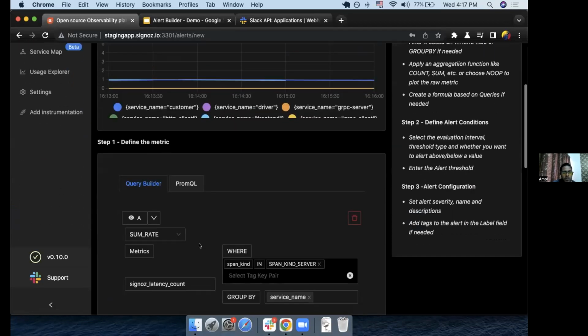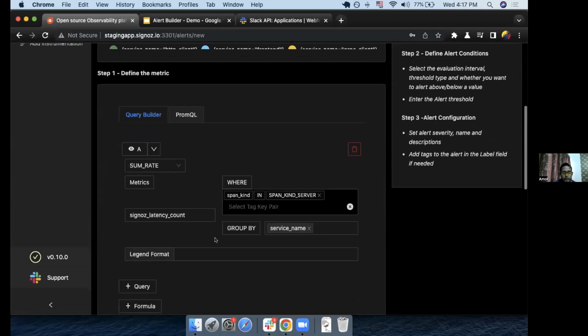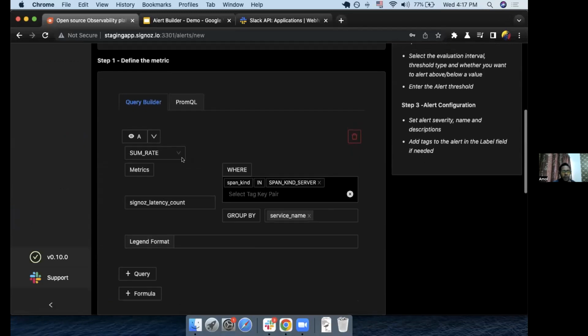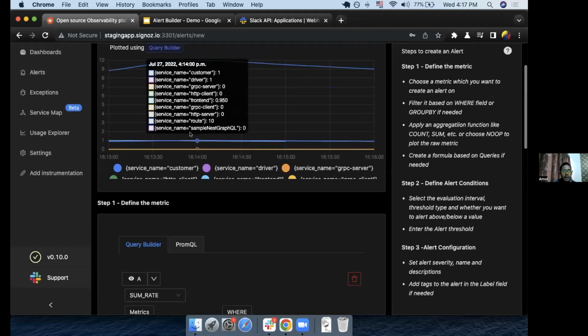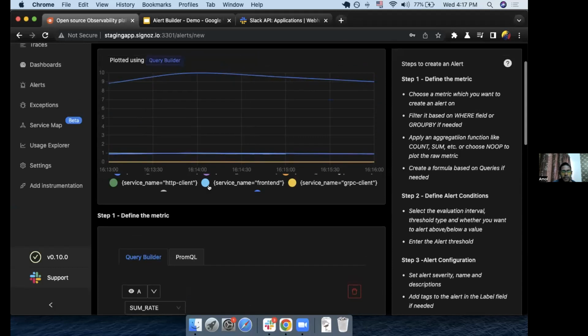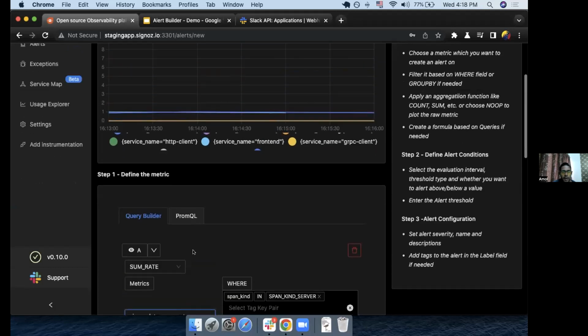All right, so I set up a sample rule here. So what this does is we have selected SigNoz latency count as a metric. And we have selected a grouping on the service name. And we're also only interested in span kind of service. So what you can see, the graph gets updated as soon as you select these parameters.